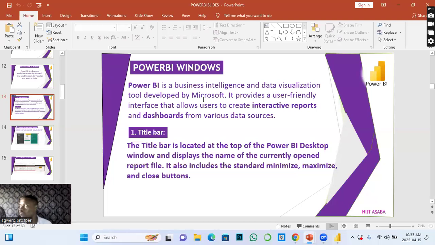In fact, when they want to engage you, they will ask you this question. If you claim you know Power BI, can you use Power BI to create interactive reports? Second question, can you create a dashboard? That is where you start from.